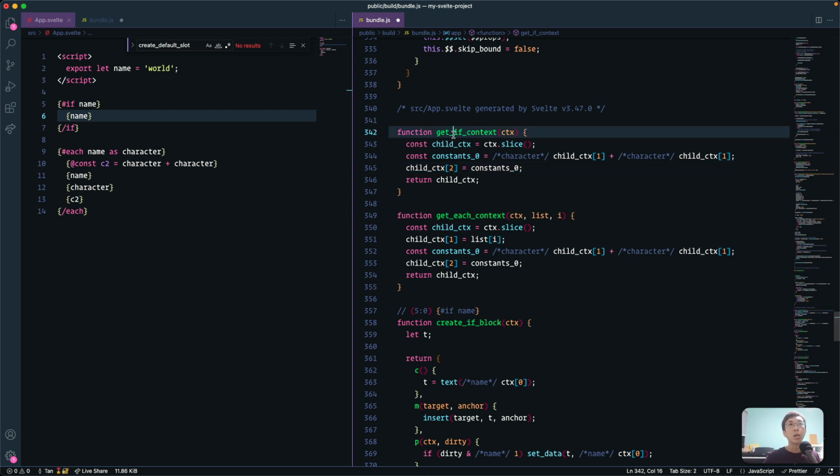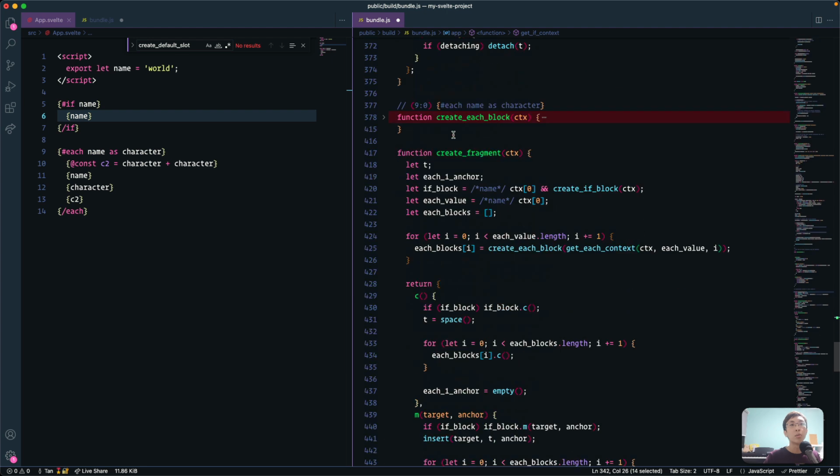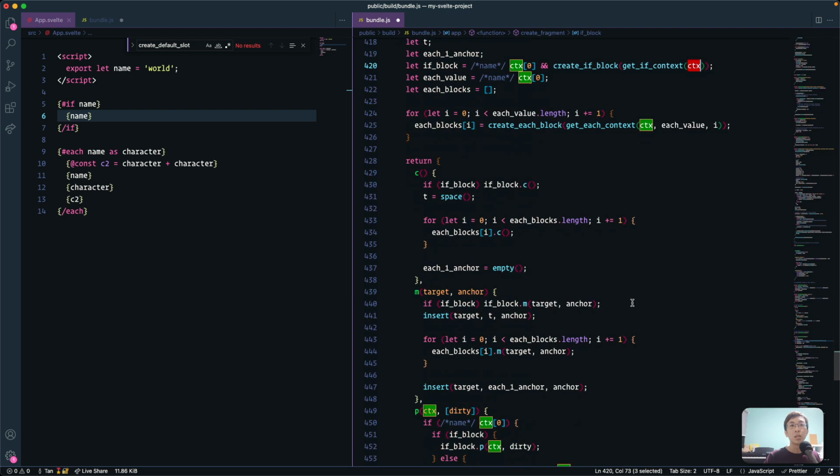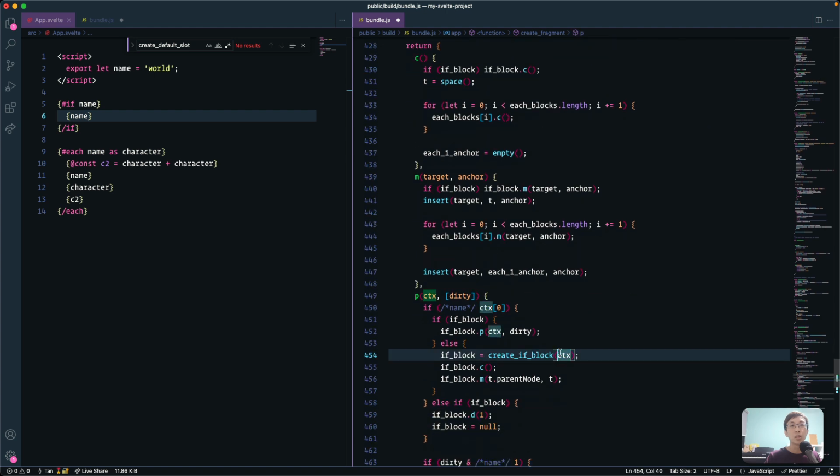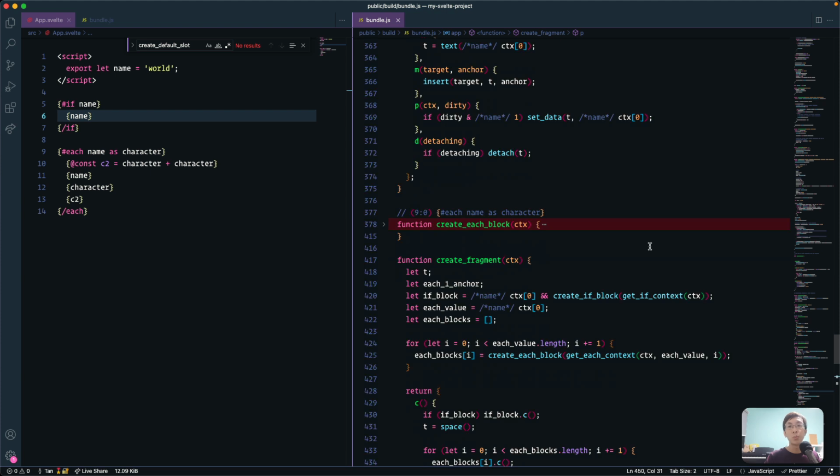So this is, and then over here we will have to remember to go to the if block and pass this in both places like this. And that's how probably the output of the if block would look like when we have a const stack, right? So we don't have to always have this get if context. Only if we need it, then we will create this if tag.